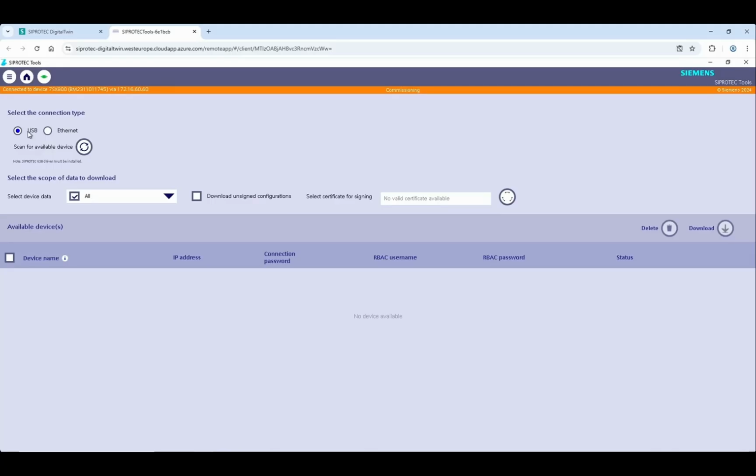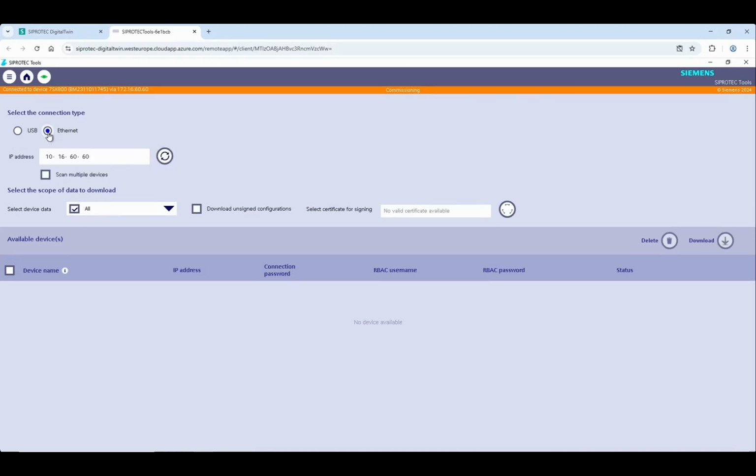So you need to select the connection type, if it will be USB, the front port, or any of the Ethernet connections. So in our case, I will select here Ethernet connection. And of course, you need to select here what will be the IP address of the device. So for example, this IP address. We need to click here to scan devices.